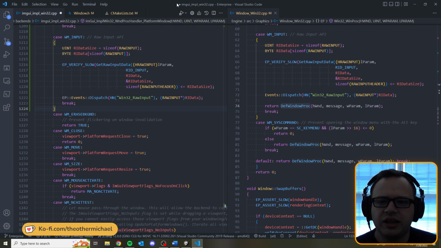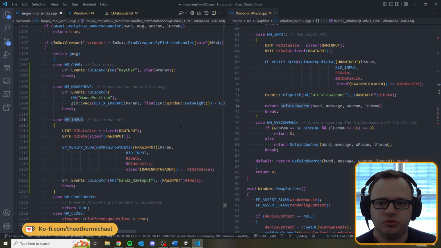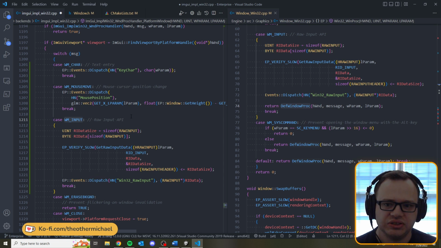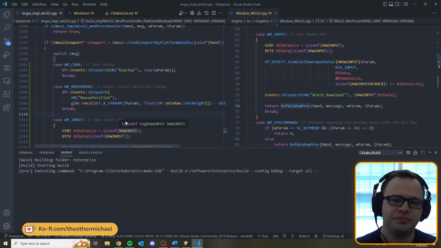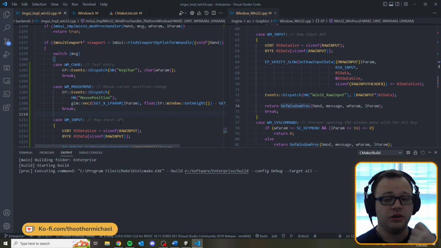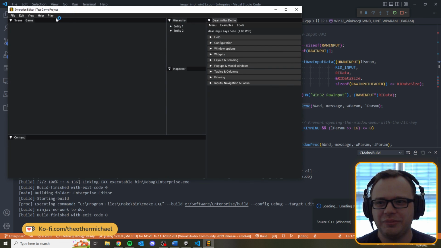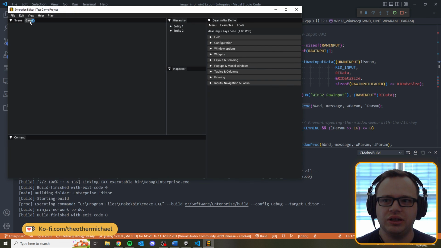However, now that I'm looking at this, I'm realizing that I might need to subscribe to raw input messages on this layer as well. Let's just see whether this works first. Let me press F7 to build all. And if we're really, really lucky, it'll just work out of the box. But I have a feeling that it won't. I have a feeling we'll have a problem.